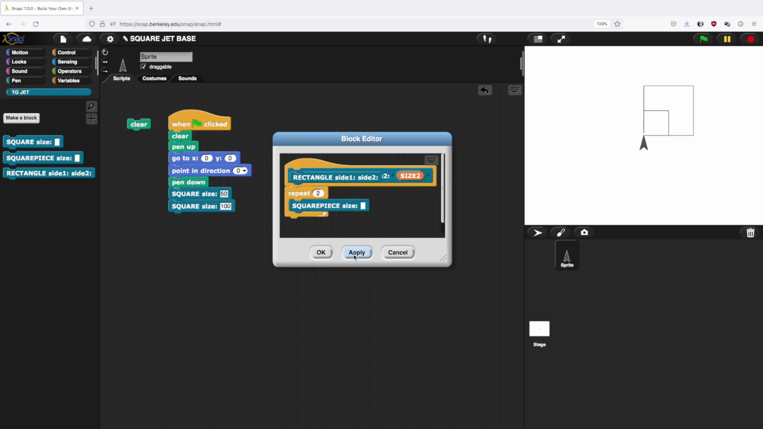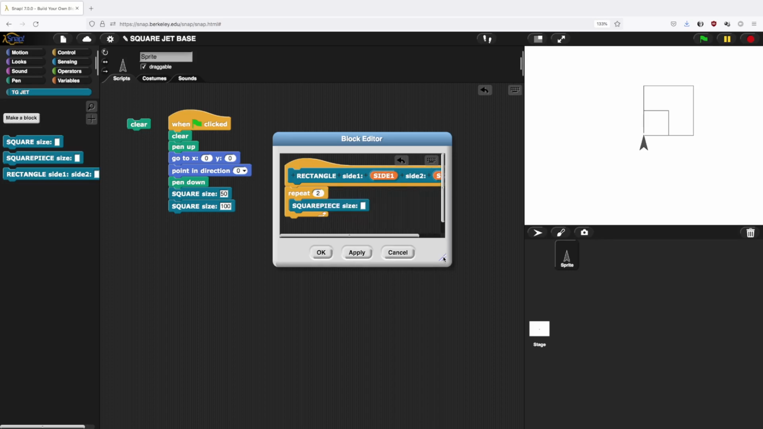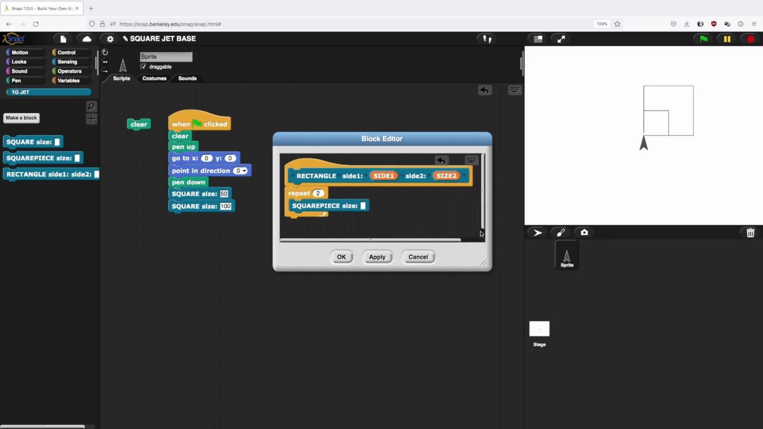And we need to add the side 1. Yes, so you can see now I have the opportunity to say, give me 1 piece of the square with the length of side 1, and give me 1 piece of the square with a side length of 2, and repeat all that 2 times.